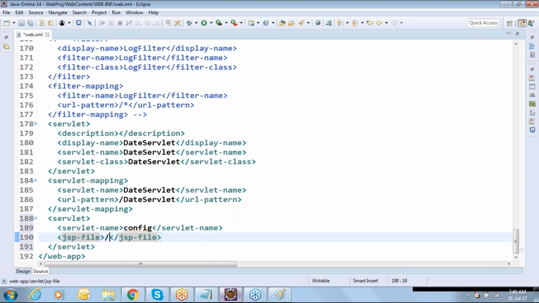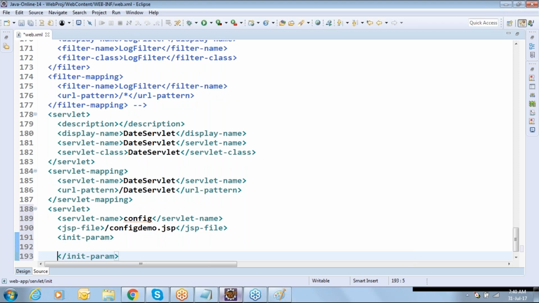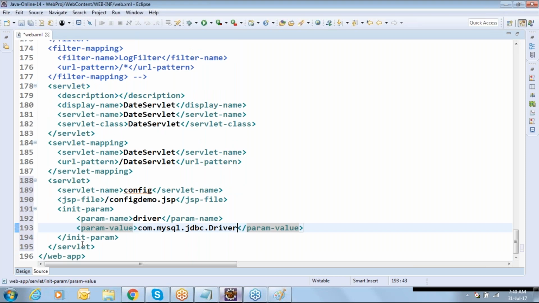And which JSP file are we going to send the data to? configdemo.jsp. We have to pass the name of the JSP file where you are going to read this initial parameters. Then in between, we pass the initial parameter like this: init param name, I'll say driver, param class, param value, com.mysql.jdbc.Driver. That's it. So I'm passing only one initial parameter, and we can read it in configdemo.jsp.